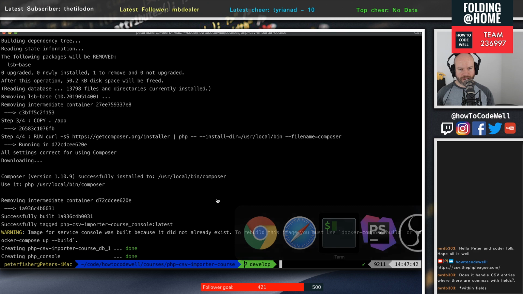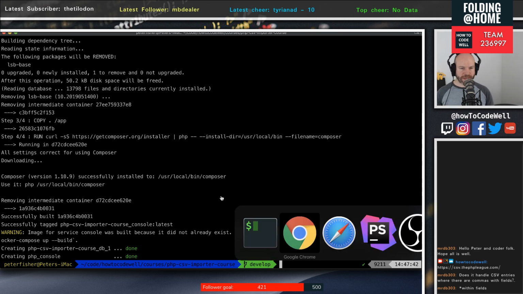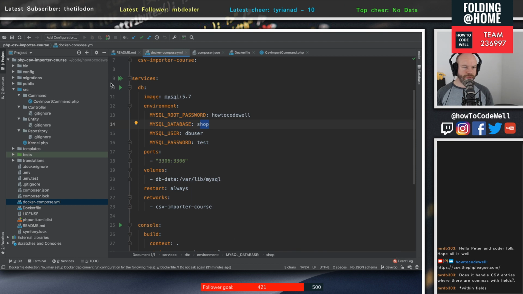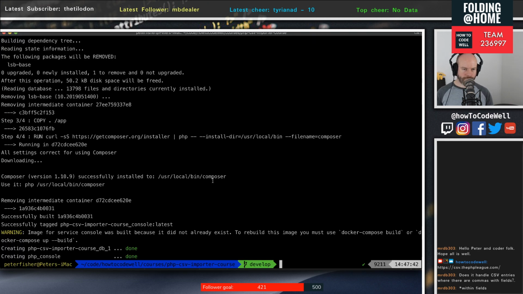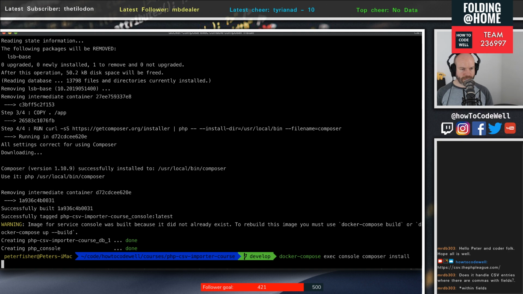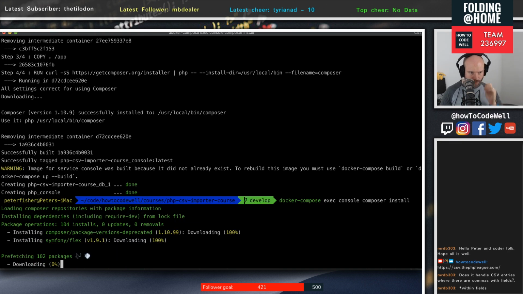How are we getting on with the old thing here? Yeah, that's done. Sweet. So the next thing I need to do now, if we go back to the README, is this composer install. So we'll run that. There we go. So it's installing all the Symfony bits and pieces.